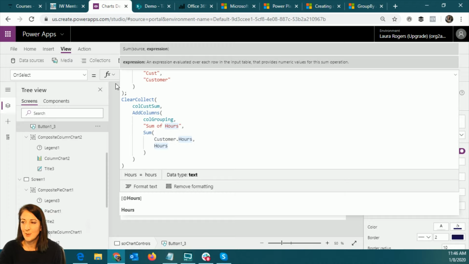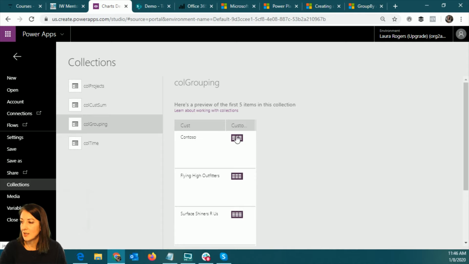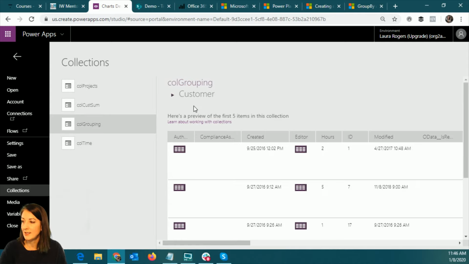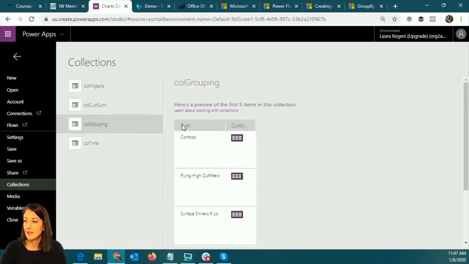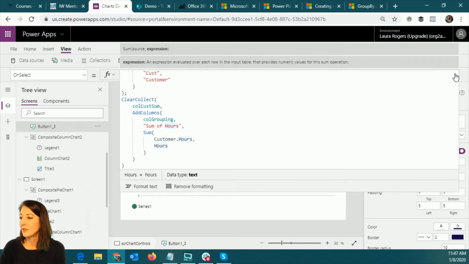So what is customer dot hours? Customer dot hours is in here. I've got customer, and then I've got dot, as I'm drilling in, and then hours is this column here in SharePoint. So customer is of this, like Contoso, and that's the name of this column. And then dot hours is that more specific information inside of it. And then it's returning me the hours.